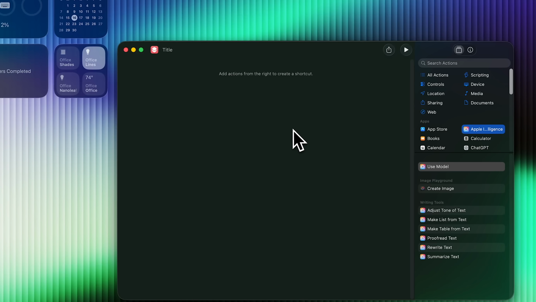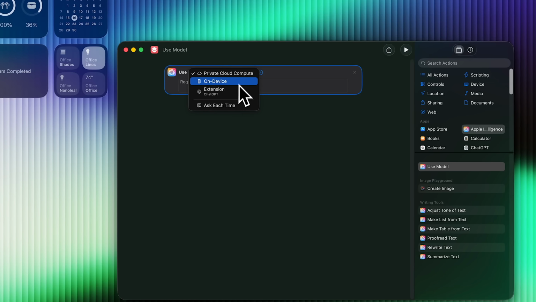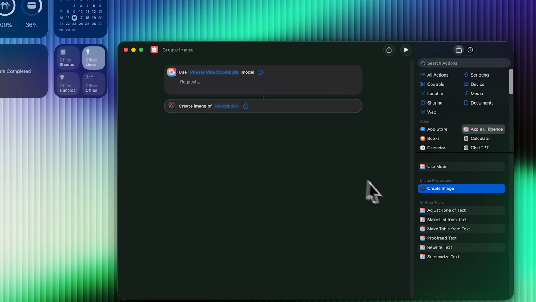And by the way, if we create a new shortcut, we now have new Apple Intelligence actions. So you can see it's actually over here by default. It says Apple Intelligence, and we have all of our different ones right here. So we have use model, which we saw on iOS as well. You could choose between the Private Cloud Compute, PCC, on-device, or ChatGPT models. You also have create image with Image Playground. You could add that as an action. And then we also have our writing tools. So you can adjust the tone, proofread, rewrite, and so on. All of those can now be added to shortcuts.